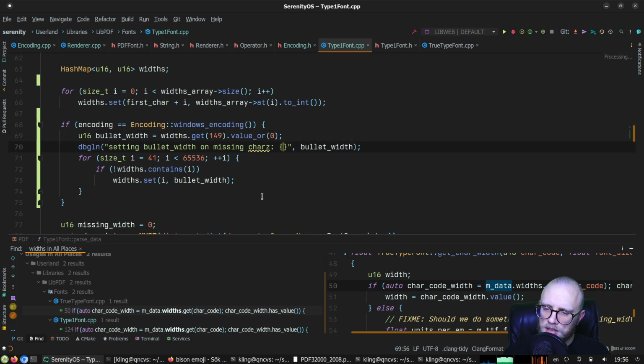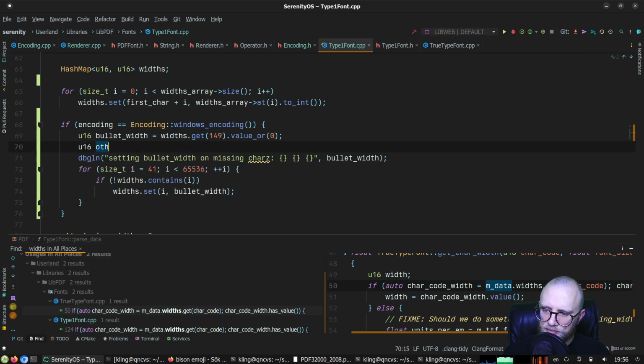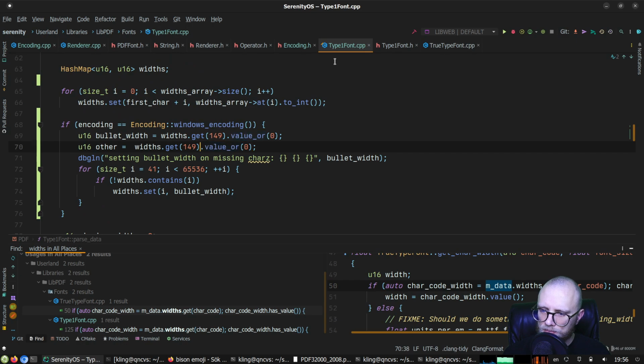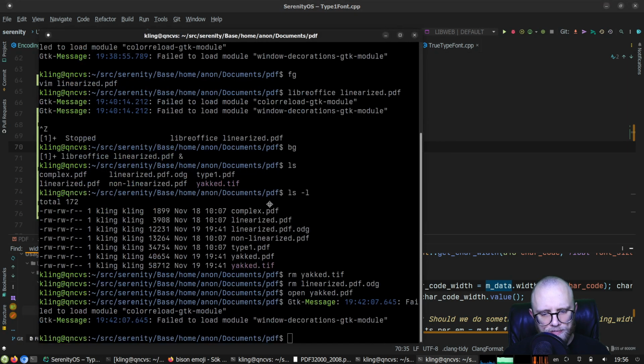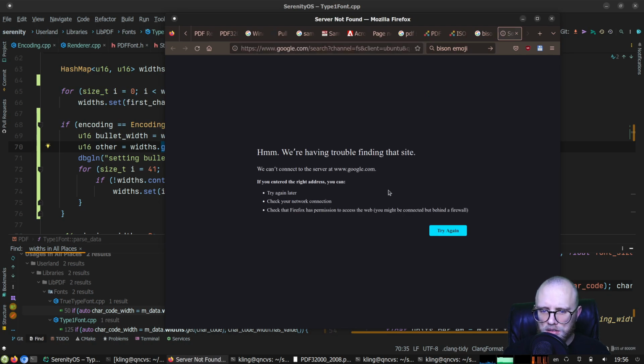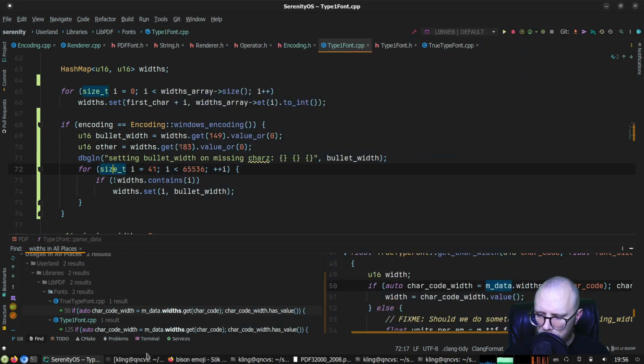Okay. I'm just going to get a couple of other ones, because what if it's the standard one? 183, I guess it could be. Or what is the char code for it? What is the Unicode bullet? Oh, right, I'm not online. Great. I kept getting the notifications about it, but I didn't think about the implications.